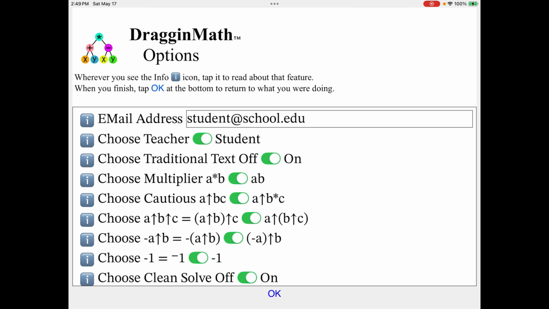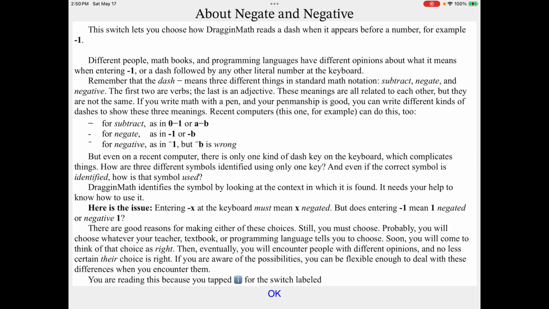Some of these configuration issues are simple and obvious, while others are subtle and sophisticated. The default settings are good to get you started, but you can change them at any time. Each control has its own info icon, describing what that control is about.